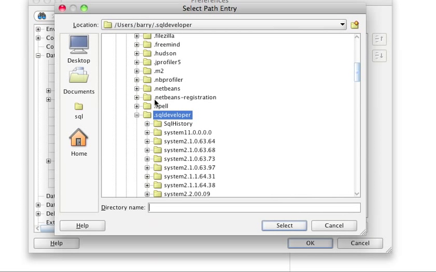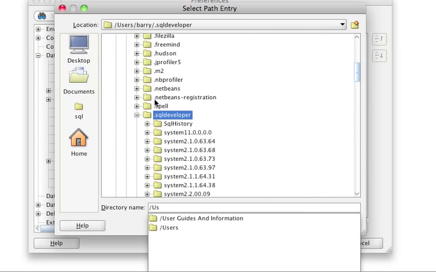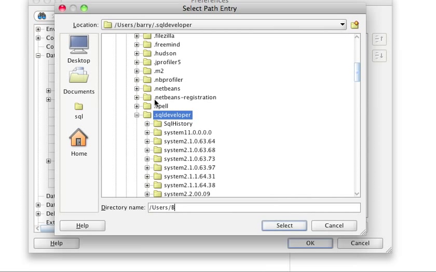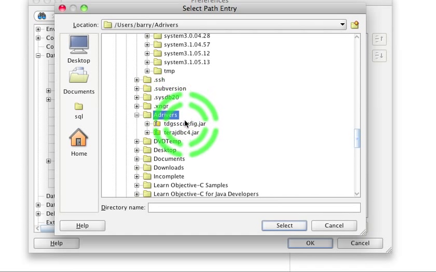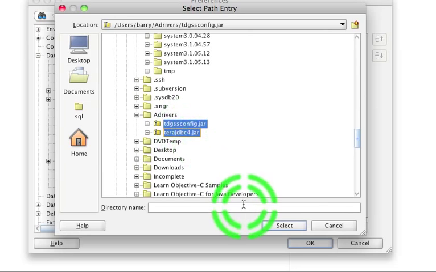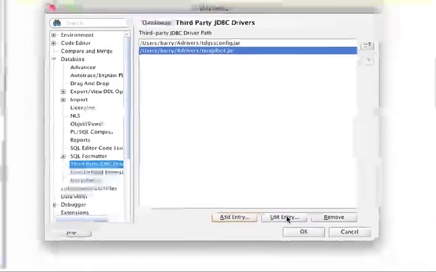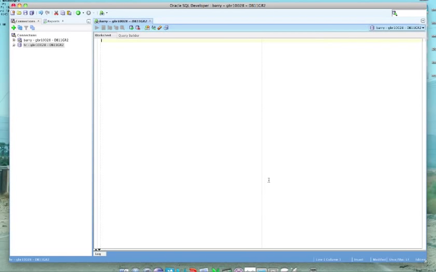So right here we go to slash users, slash Barry, slash drivers, and we can see that we have two drivers here, and we need both of these, both the config and the JDBC driver. So we add those and we click OK, and both of those drivers get added dynamically to the class path.